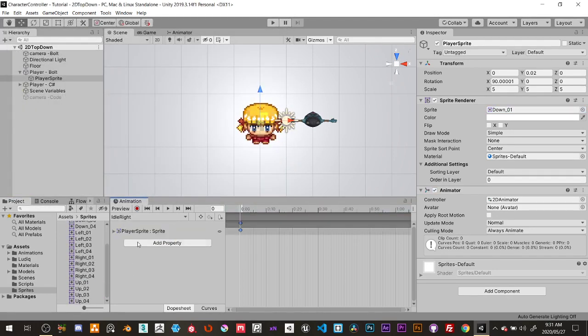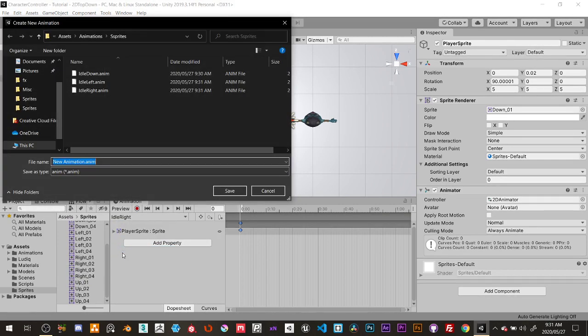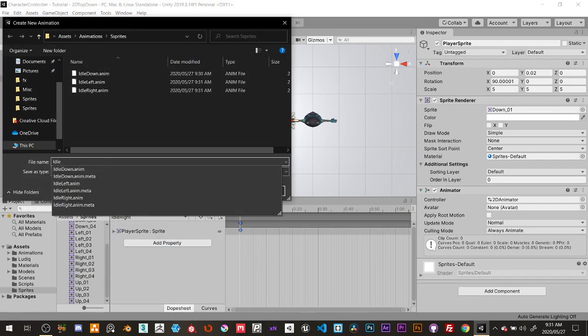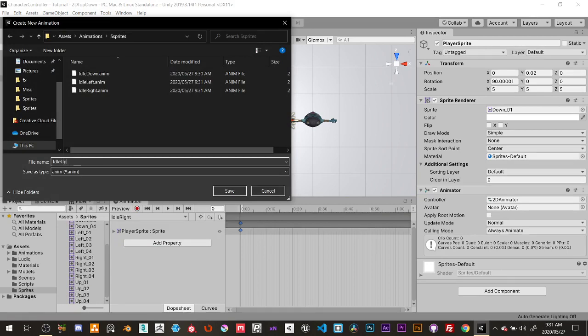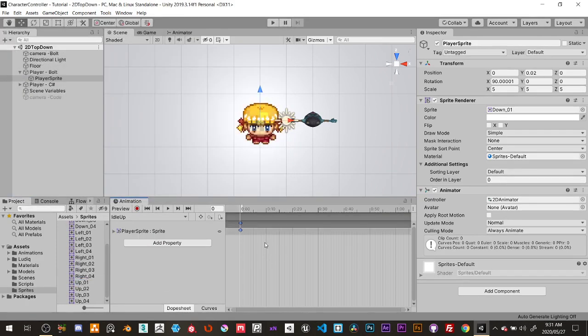And then the last one is our up. So I'm going to create a new one, idle up. Grab the up frame and we're good to go. We've done all 4 idle animations.